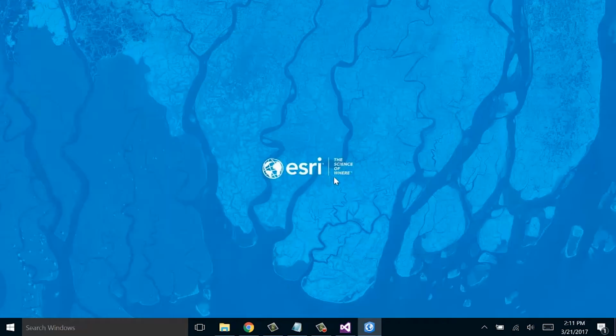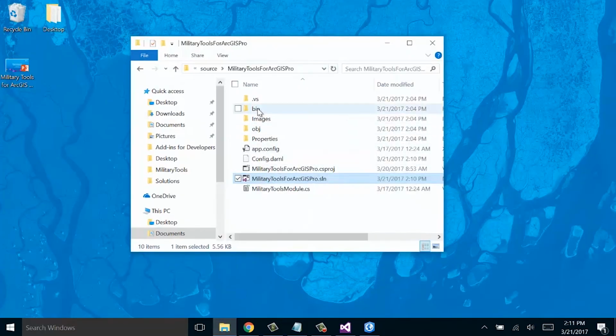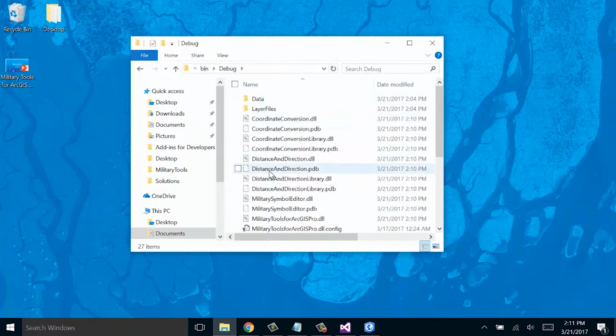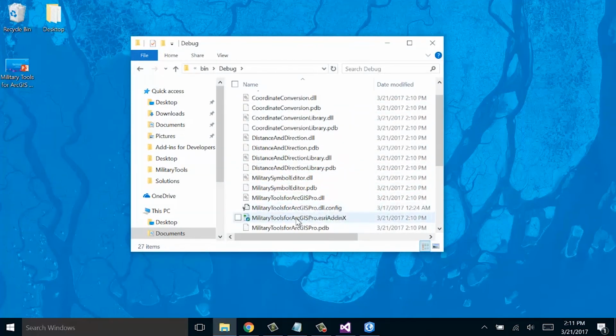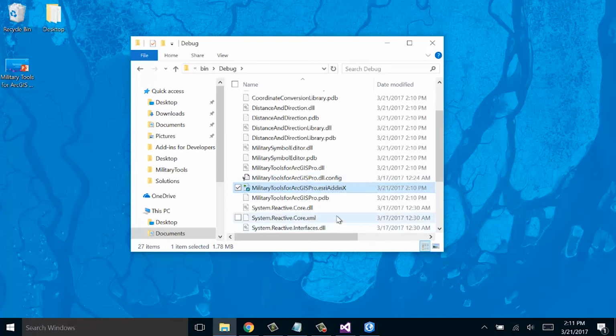So what happened on the back end? Let's go ahead and look at the binary file in the bin where that Military Tools add-in .esriAddinX is. If you did this and you were happy and satisfied with it, all you'd have to do is take this add-in file and you could deploy that within your organization, and it would allow you to then install that version of Military Tools for ArcGIS.